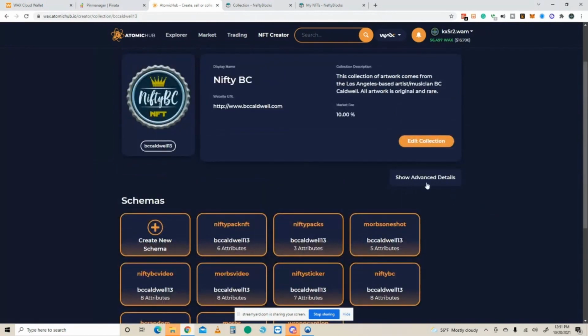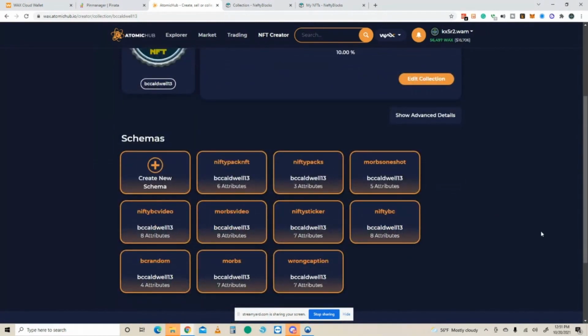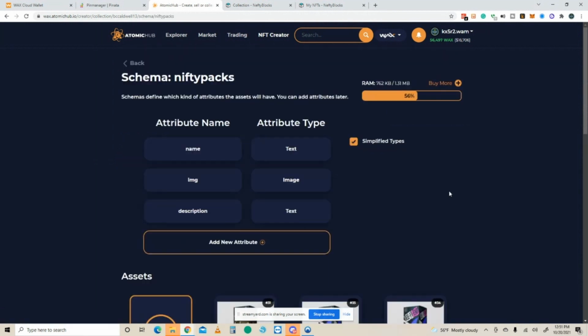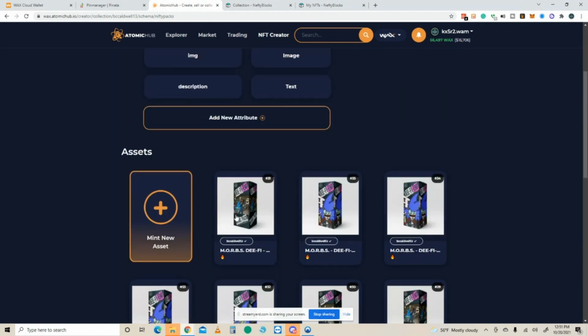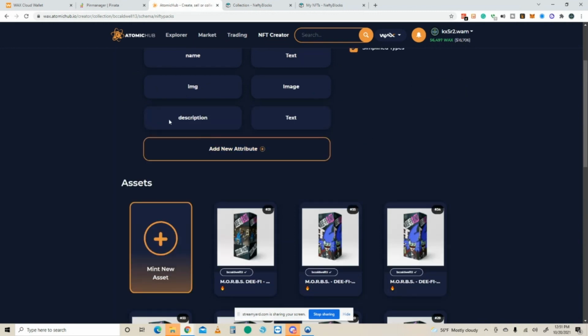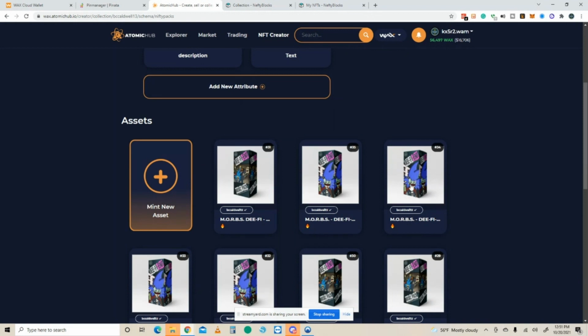But once you're in here, you're going to have some schemas to choose from. Now, I have a special schema right here called Nifty Packs. And it basically is really simple. It's just three things. It's a name. It's going to give me the image, the cover, like one of these covers, and then a description. That's it. Okay, and this is basically going to be what you see in the drop. So the drop, when you click on it, it's going to look like this. The cards are what are inside.